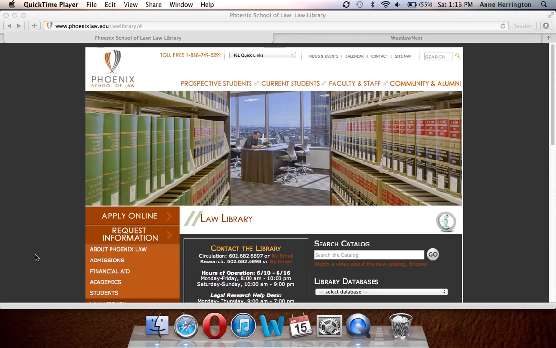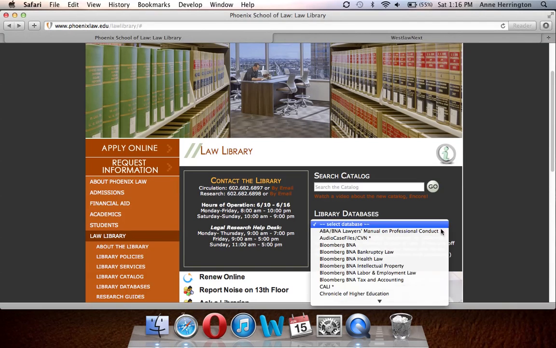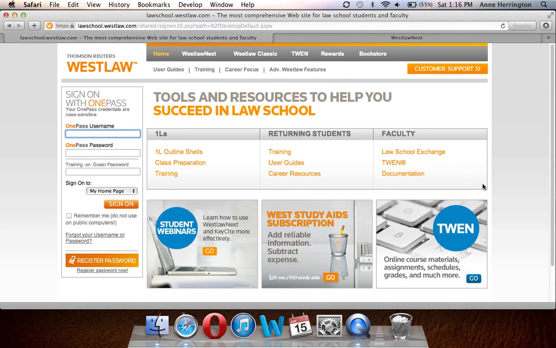You can access this database from the Phoenix School of Law library or from home by signing in with your Phoenix School of Law username and password. Simply visit the library's homepage and select WestlawNext from the drop-down menu under Library Databases. Again, if you're accessing from home, you'll need to enter your username and password.